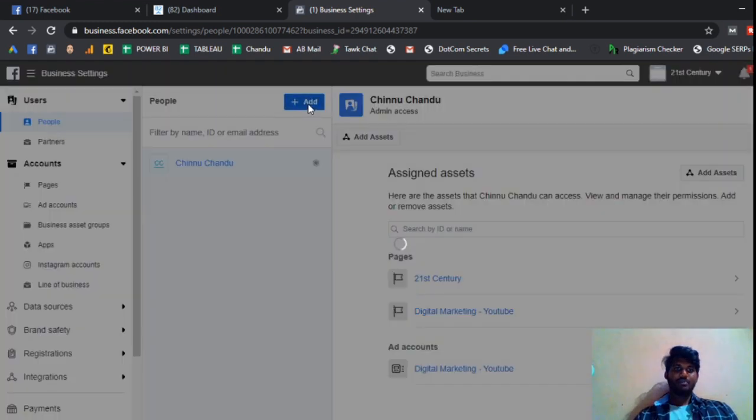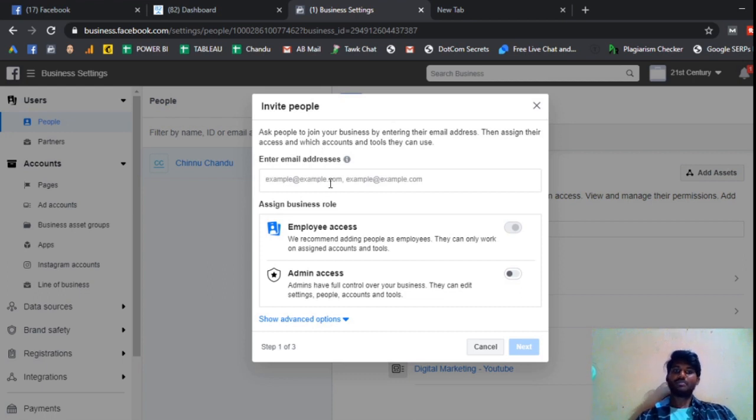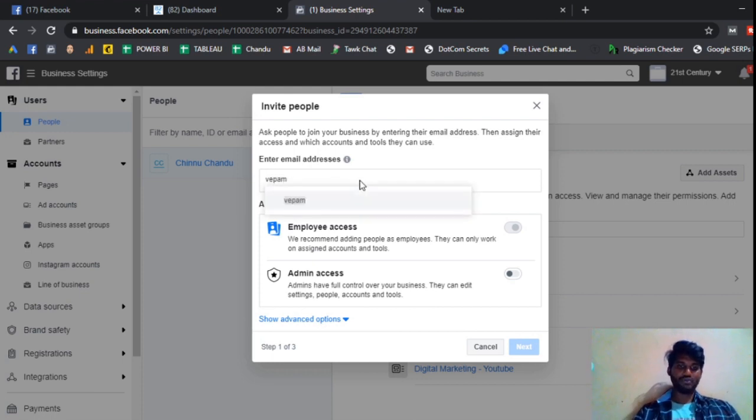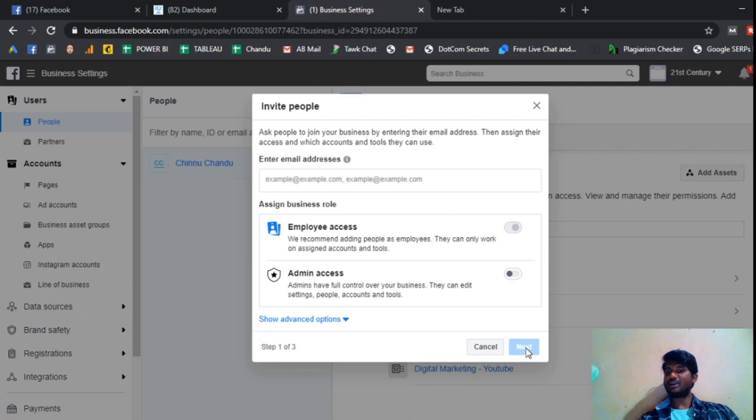Whenever you click on Add People, please drop in this box the email address of the person you are going to give access to. Suppose I give a random email address, digital Chandu. This is not an email address, guys, I am just showing it as an example: 123 at gmail.com. Here you can see the Next button is not enabled yet. Why? Because we are not giving access to anyone, so it is still disabled. Whenever you enter a single email address, you can see the button has been activated.